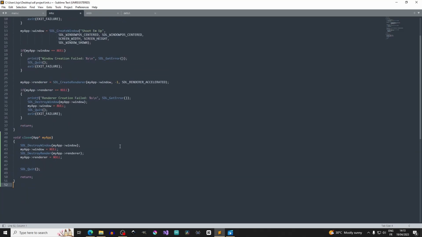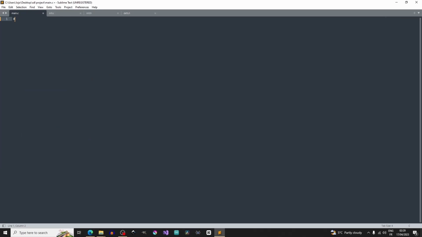For now, let's go to the main source file. Let's begin by including the init and include the def header file, then the main function. Let's begin by declaring a variable of our data type and call it my app.